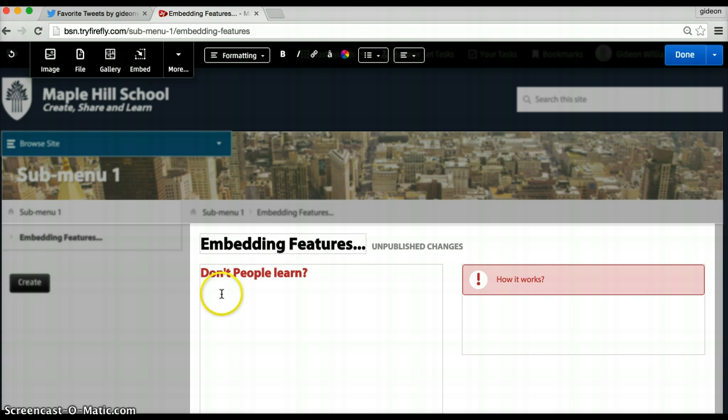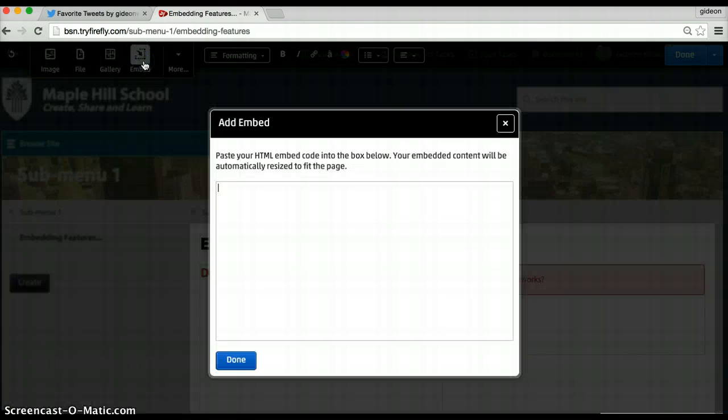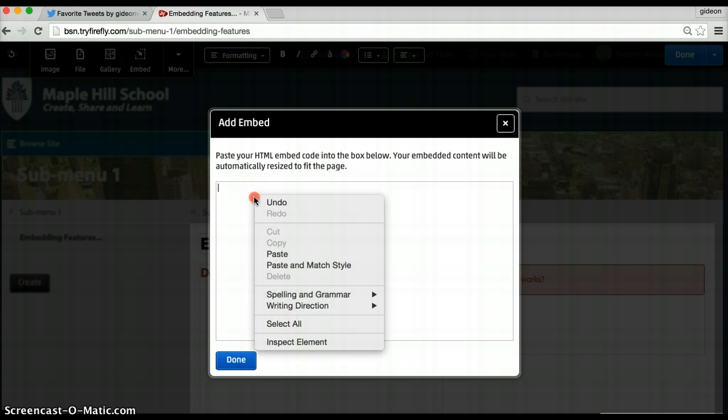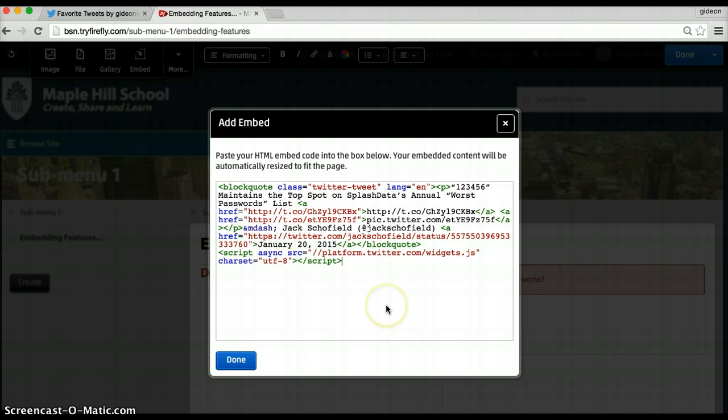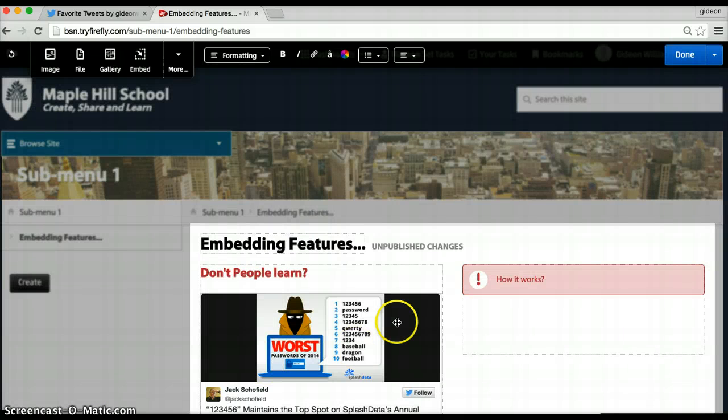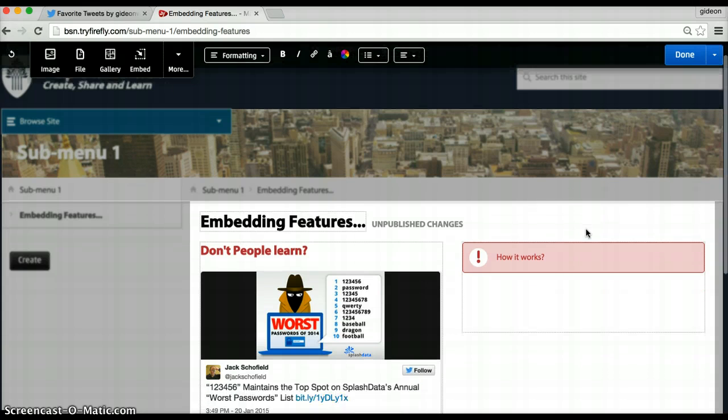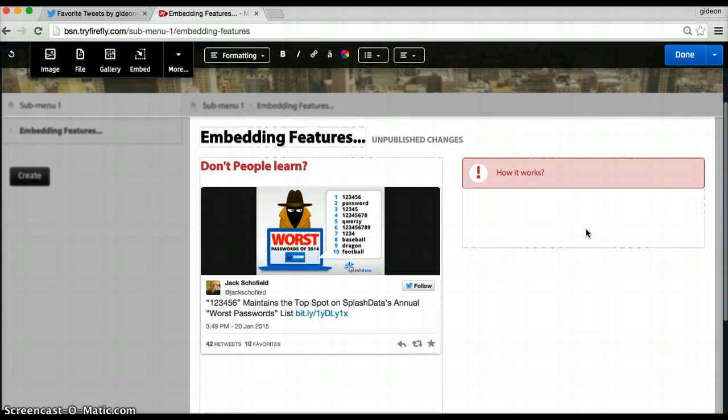Now, because I'm embedding the code, I need to select the embed icon up here. So I click on it and I paste in the code from Twitter. There it is there. Doesn't mean a great deal of sense, but the magic happens when I press Done. And when I do that, there is the tweet already pasted in. And interestingly enough, it puts the picture on top with the writing down below.